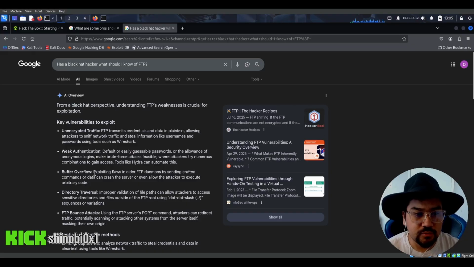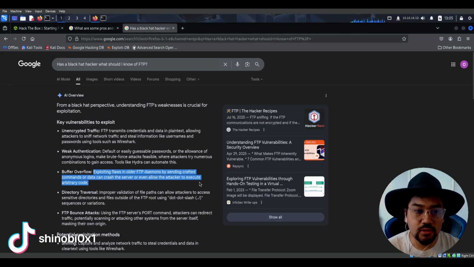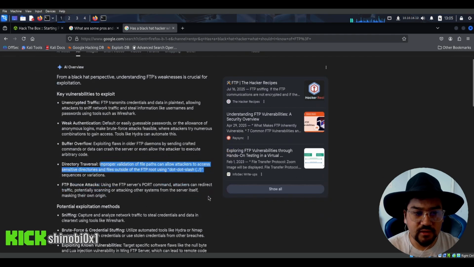Buffer overflow. Exploiting flaws in older FTP daemons by sending crafted commands or data can crash the server or even allow the attacker to execute arbitrary code. Okay, directory traversal. Improper validation of file paths can allow attackers to access sensitive directories and files outside of the FTP root using dot dot slash sequences or variations.